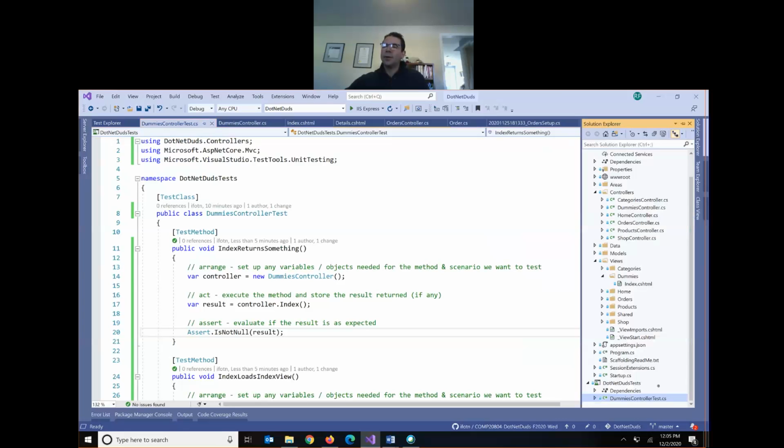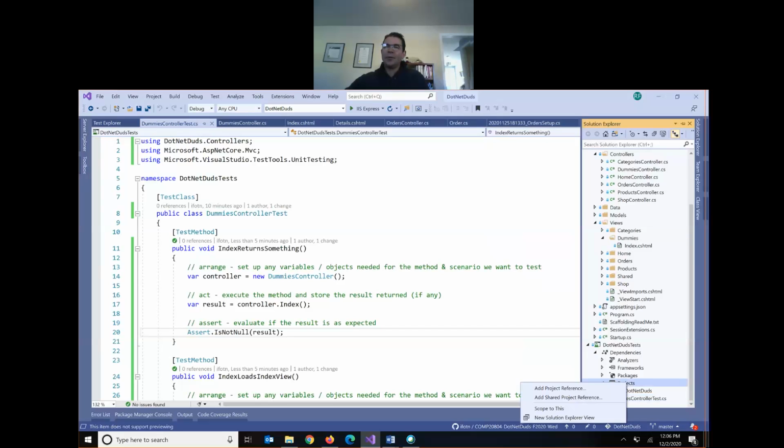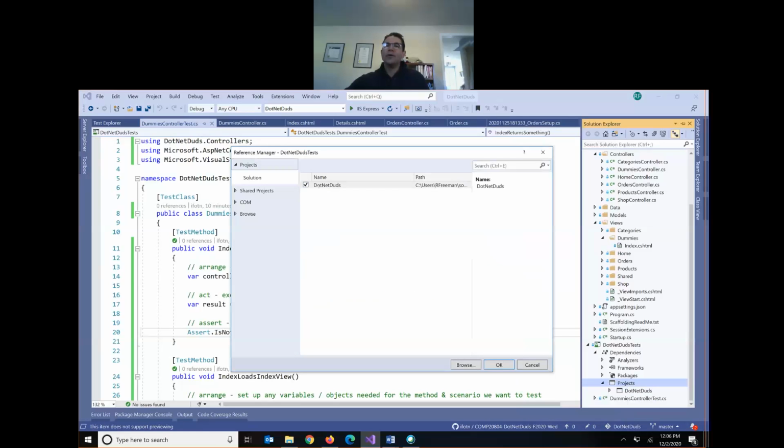The other thing we should do in our unit testing project, because it's a separate project, is go into the unit testing project, into dependencies and projects. If it's not seeing this, right-click and choose add project reference. You can then reference the web project here. Check the .NET Duds project and click OK. That should add a reference from the unit testing project to our web project so that we can discover the public items in our web project.